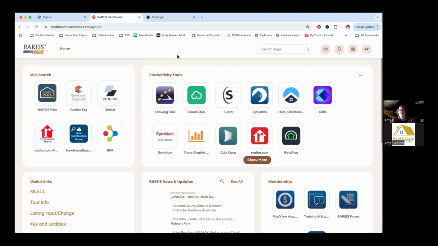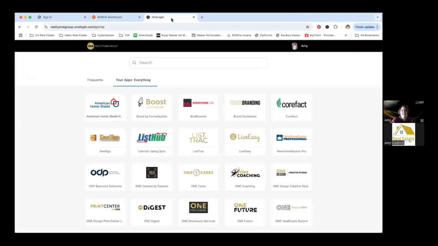Today we're covering 3 tools that you have in your toolbox. First one is Supra. I'm going to show you how to access that and where to find the information. That's going to allow you to be able to see which properties you've shown, as well as who's shown your listings based on your lockboxes. The other thing that we're going to cover is under your one login, we're going to talk about LiveEasy and ListTrac. So those 2 tools over there, but let's get started.